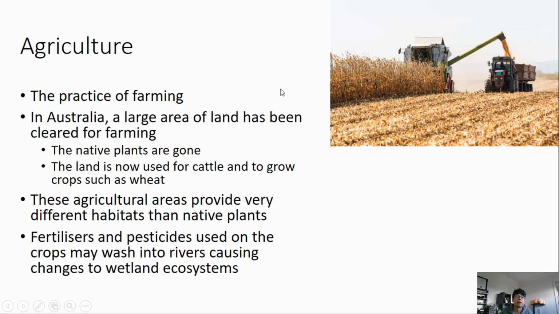Now moving on to agriculture, this is known as the practice of farming. In Australia, a large area of land has been cleared for farming. This means the native plants are gone and the land is now used for cattle and to grow crops such as wheat. These agricultural areas provide very different habitats from native plants, and also fertilizers and pesticides used on the crops may wash into rivers, causing changes to the wetland ecosystems.